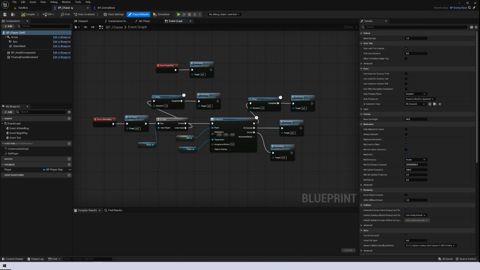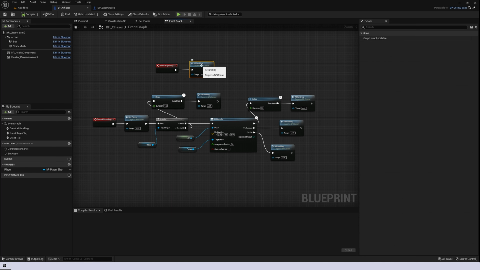And here I am with our BP Chaser blueprint that we set up, which was a child of enemy base. And here how I've set it up is that on begin play, we're going to call AI handling, which means we're going to override it on the parent class. So again, this is an example of polymorphism.